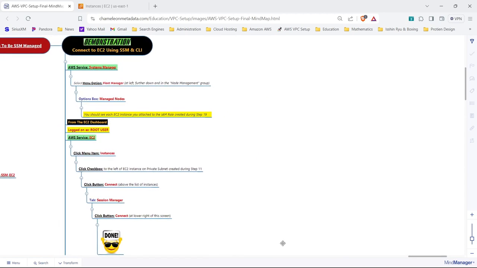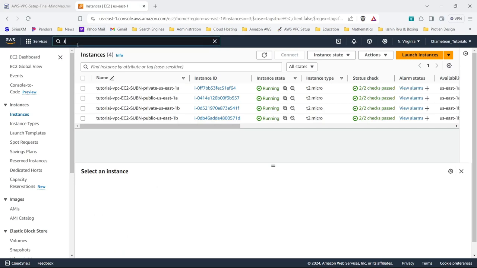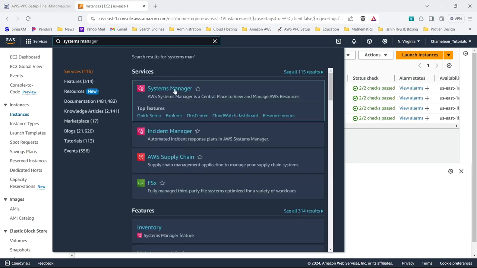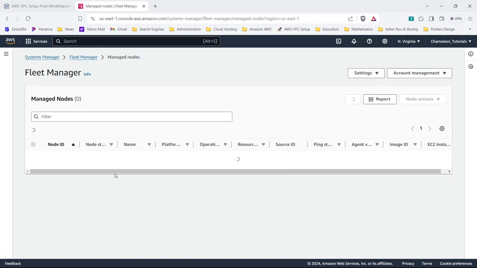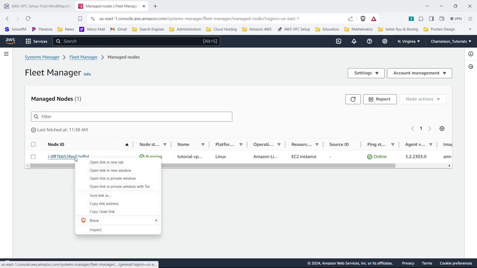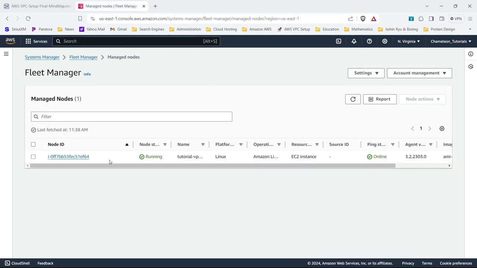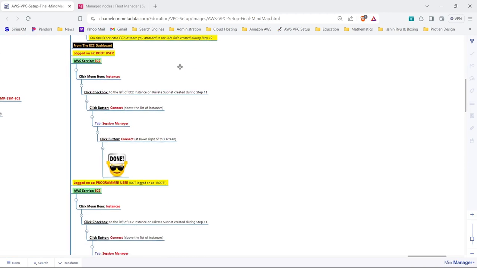So now that we've done steps 16, 17, and 18, let's go into the Systems Manager. So I'll just type systems manager. That's enough to get me there. And down here below, we're going to go into Fleet Manager. And we see the instance. I'm going to right click and say open it in a new tab. This is the private US East 1A EC2. So we see that that's running and managed. You can add that role to the other instances and give it about 5 minutes. Sometimes it takes a minute to show up on Fleet Manager.